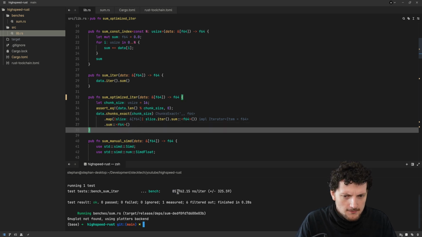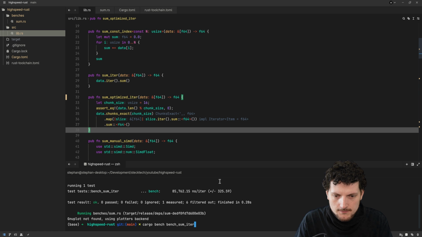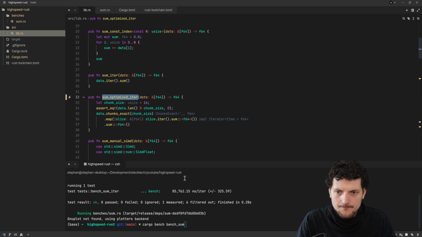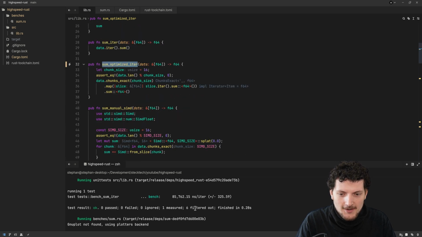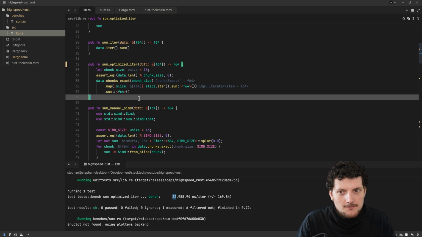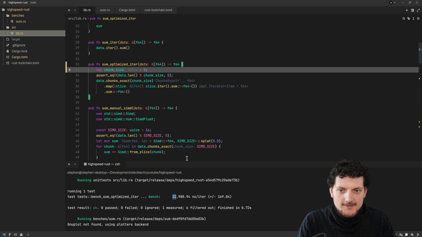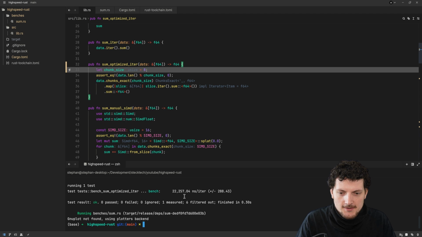Let's run it. We are at 85 at sum iter. Let's see how that changes. That is suddenly a big step. It was always 85, and now we're at 23. That is insane. So obviously, doing this helps a lot. Now we can play around with the chunk sizes, to see if that improves or gets worse. Oh, that's even a bit better, 22.